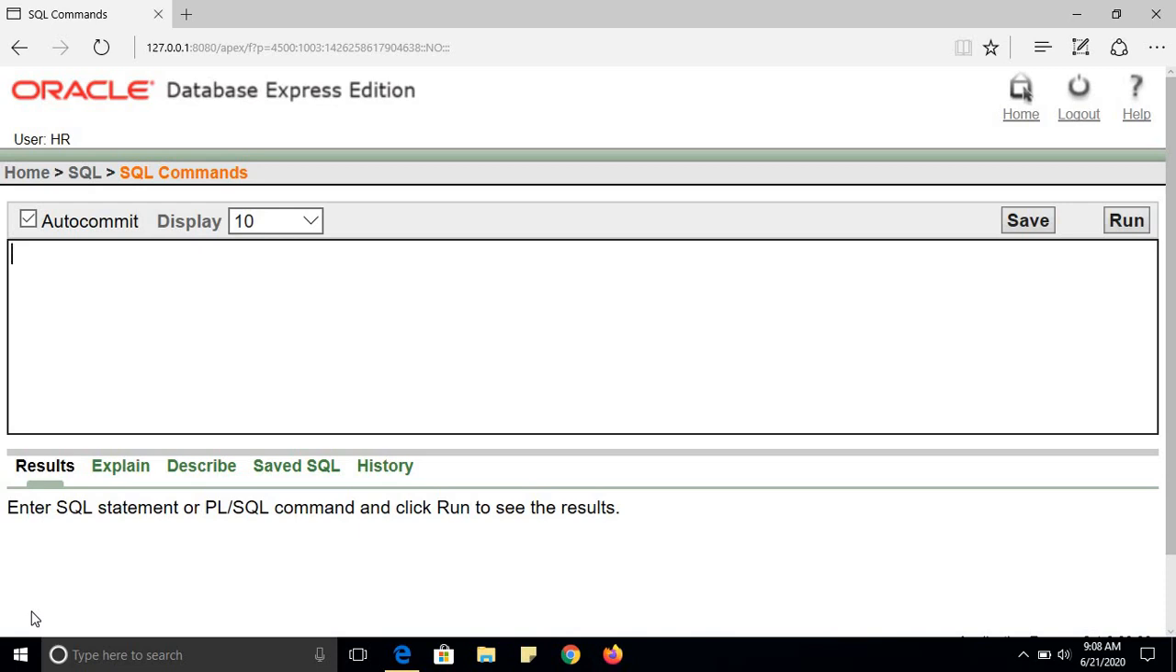So what is PLSQL? PLSQL is the procedural language extension to structured query language. It is an extension of SQL. It is a combination of SQL along with the procedural features of programming language.